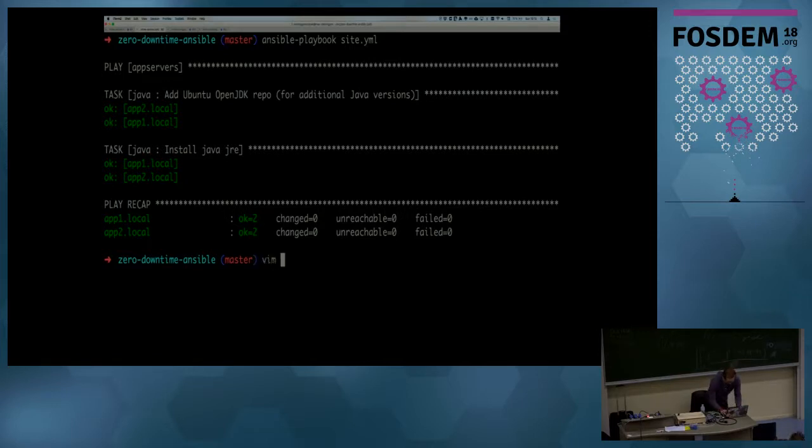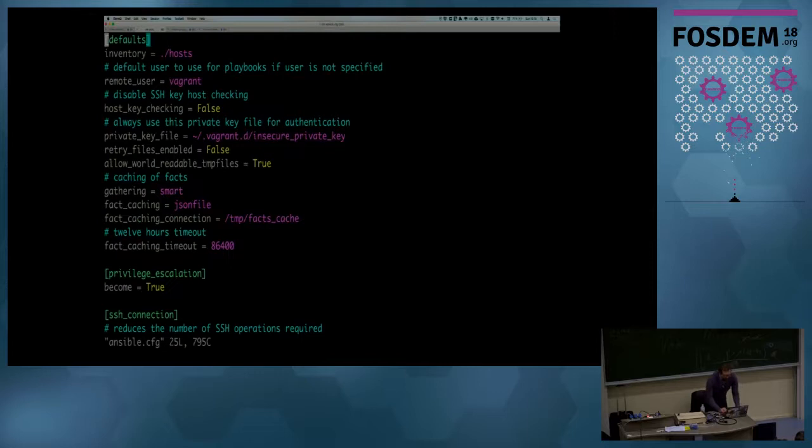So let's have a look at some of the files I mentioned. In the Ansible config, we have general configuration, like which hosts file should I use, what is my remote user, so who should I SSH into as and then su to root usually, disable host key checking, the private key file. When you're using Vagrant, it has this insecure private key file that you use when you're testing stuff. And some other things that you'll have to look up yourself.